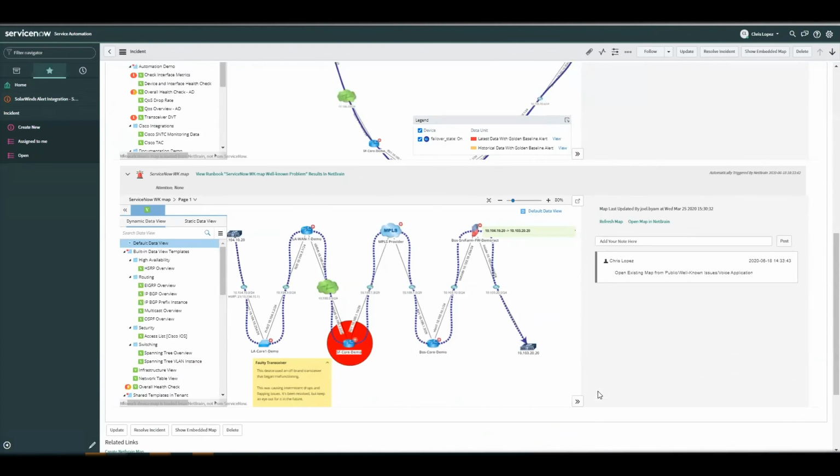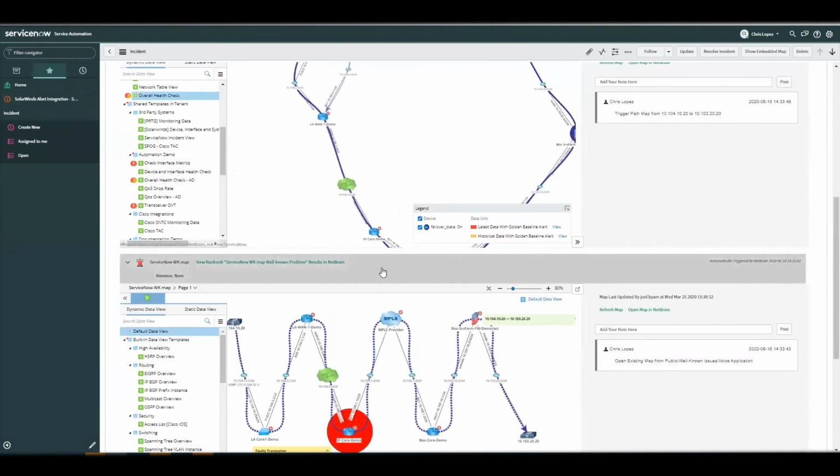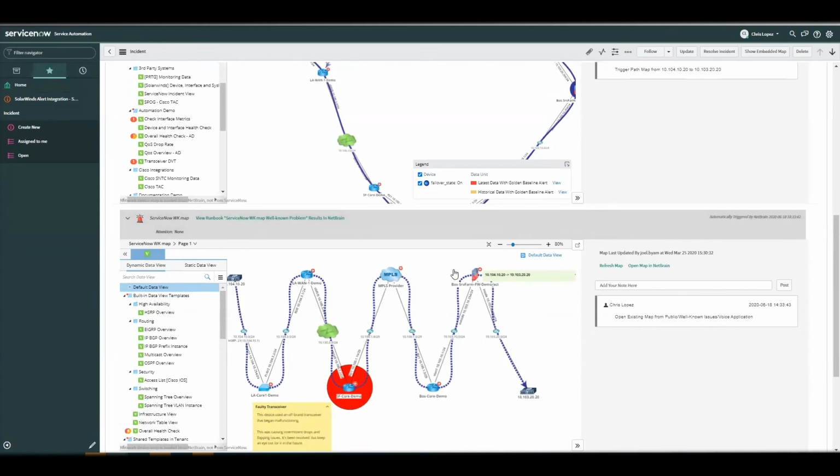So in this sense, you can see how NetBrain is not only providing you the ability to isolate the problem area and gather diagnostics, but it's also giving everyone the ability to do that, by making it available not just within NetBrain, but as an embedded map inside of ServiceNow. And that's why I have the show. I'm going to pass this back to Chris, and he's going to wrap up for us here.